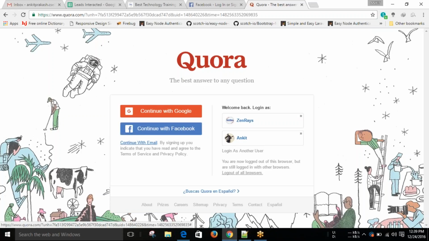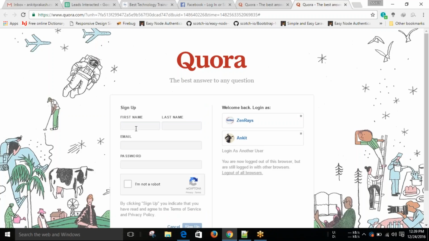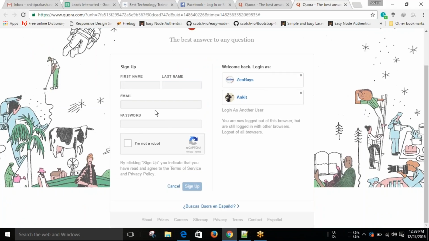Now, if I click on continue with email, I see the form. Now, what is this form? Wait. Is there any sign up button? Continue with email. Yes, I see this: first name, last name, email, password. Quora only needs these four pieces of information for me to create an account.